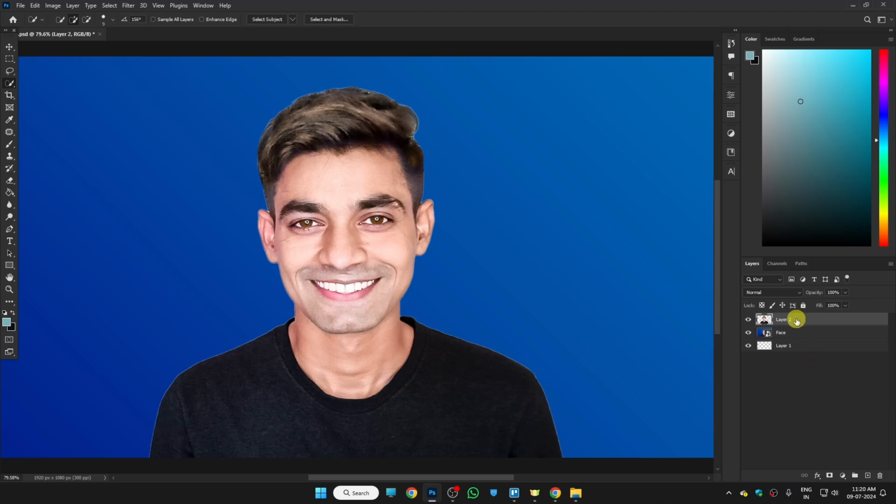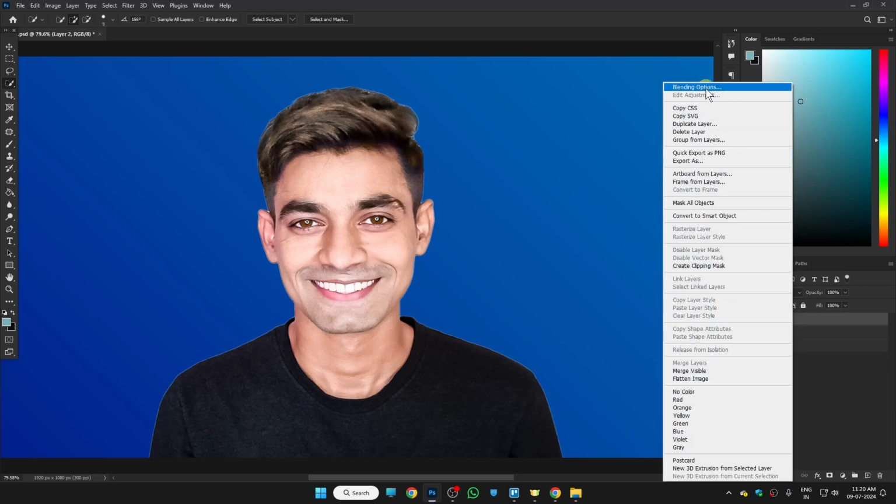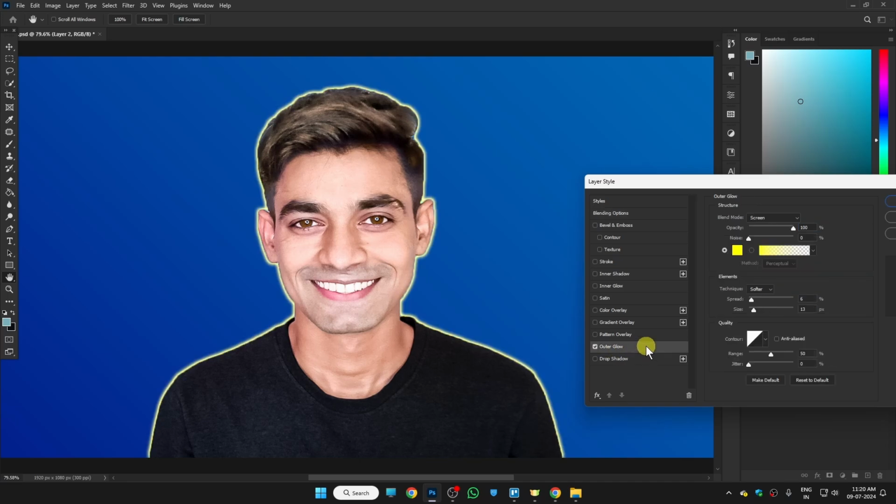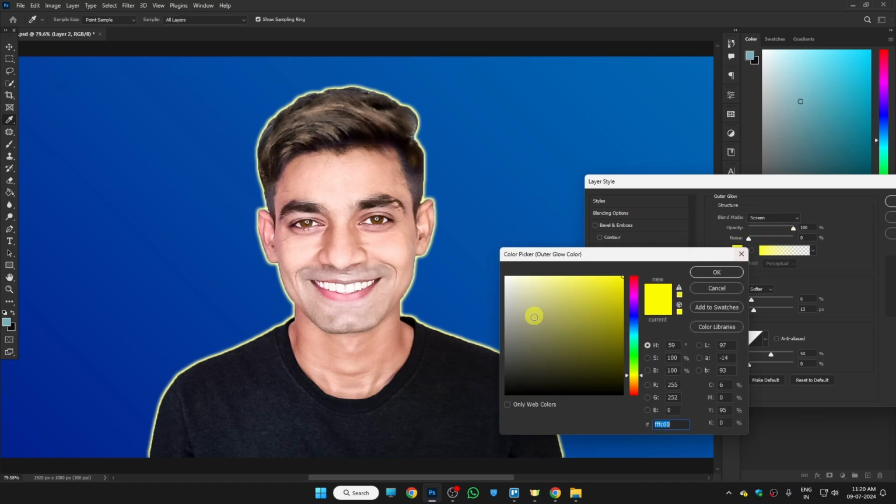For that we just need to select the photo and right click. Here you will find the option for blending options. Just click there and here we have to click on outer glow. Okay, and you will see many options are there. You can just play with them. Let me just select the color of my glow. I'm just going with white color.